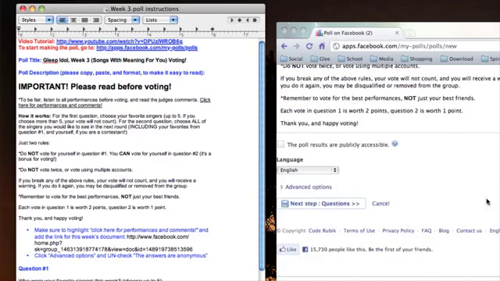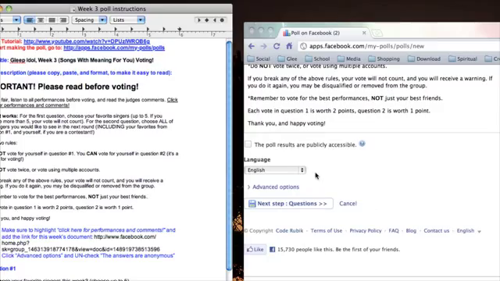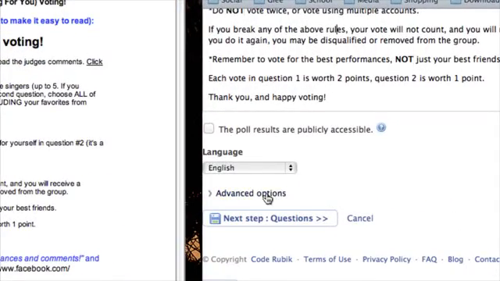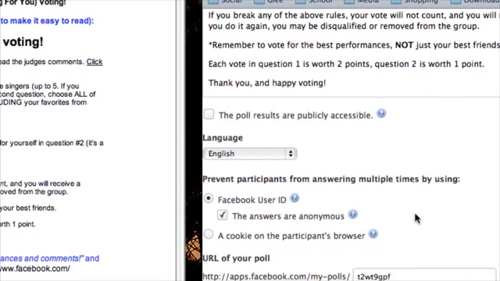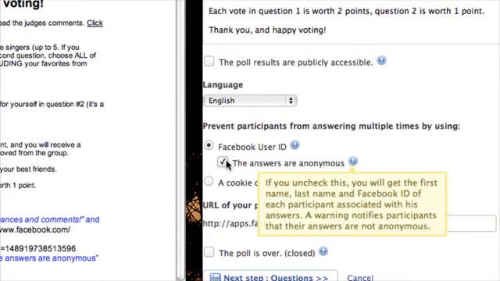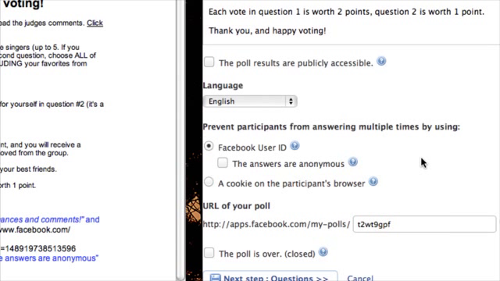The poll results are not publicly accessible, or else everyone will see the votes, so leave that unchecked. Language, English. Advanced options is important. You got to go down here and uncheck anonymous. I'll get to that when we do how to tally the votes, but it's really important to make sure that people aren't cheating or we're not getting votes from outside the group, and that people are choosing the amount of people they're supposed to choose, not more than 5 favorites or whatever the case is.